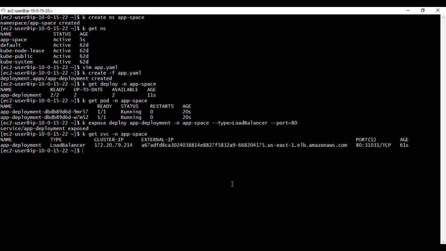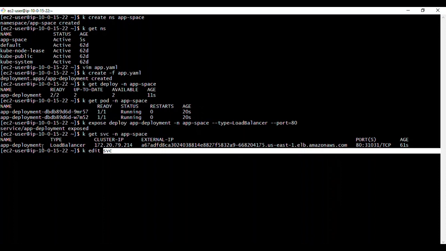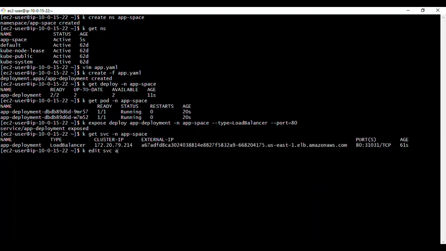Now that we've confirmed the application is running perfectly using our custom domain name, let's go ahead with deployment of our Nginx Ingress controller. But before we do that, let's change this load balancer type to ClusterIP, because we won't be needing that anymore; the Ingress load balancer will be provisioned once we deploy that. So let's edit this: kubectl edit svc, and the name of the service is app-deployment, and it is in the app namespace.